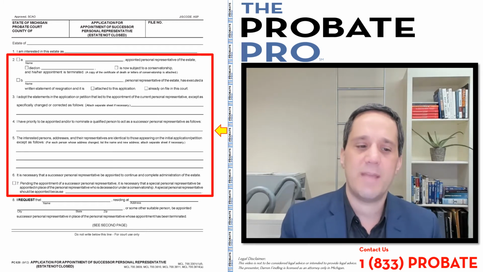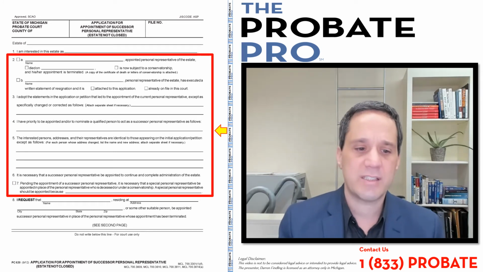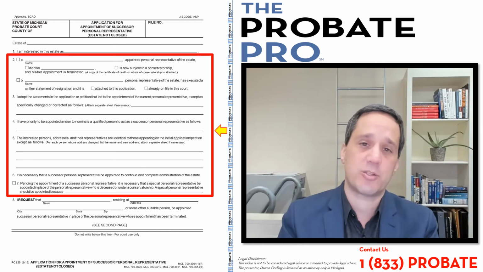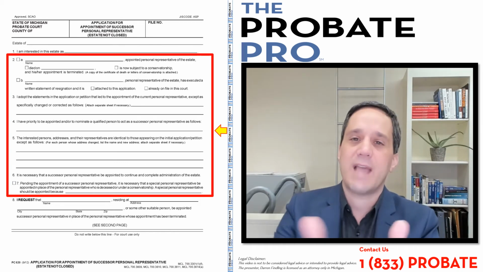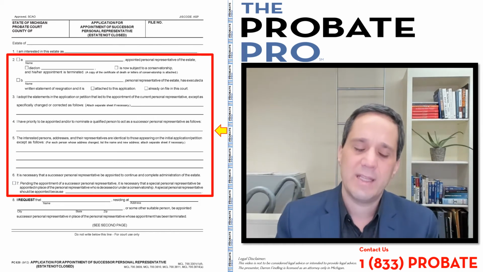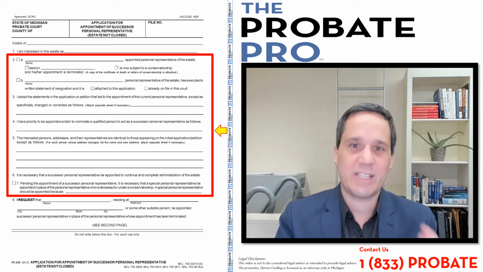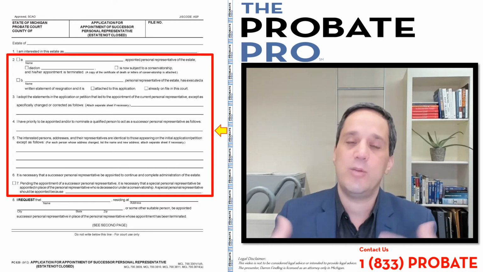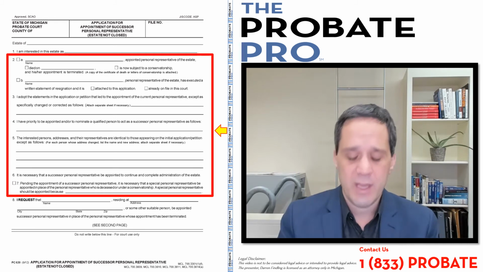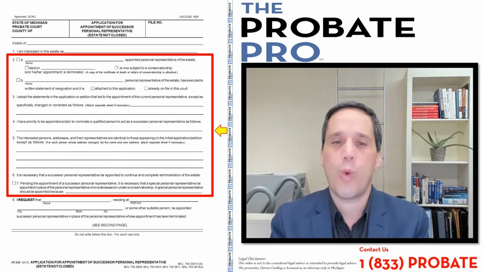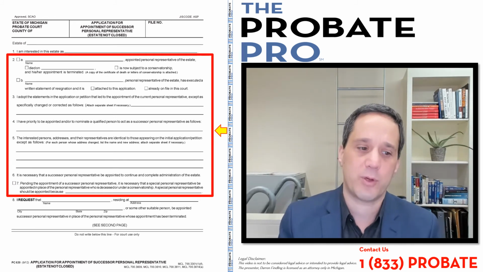Section 7 talks about a pending appointment of a successor personal representative, what we call a special personal representative, while this application is pending before the court. It's not always used here because very often, if you're using the application for the appointment of a successor, it gets granted quite quickly. Sometimes, if there's a delay, you may need a special personal representative to handle particular affairs while this application is pending before the court.